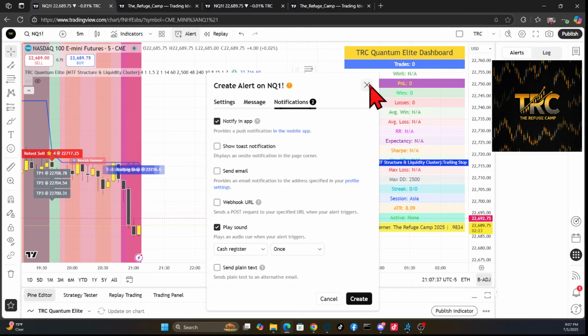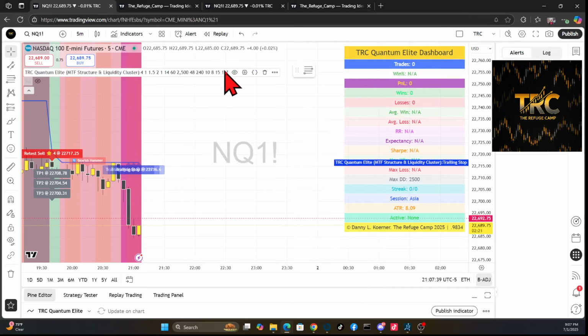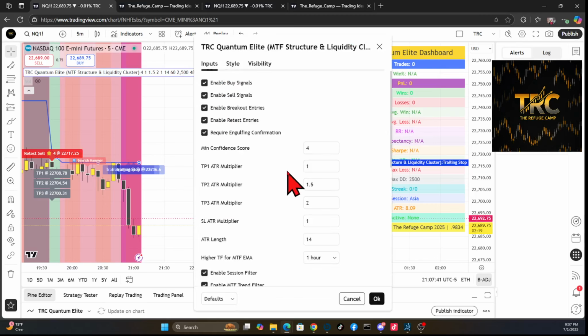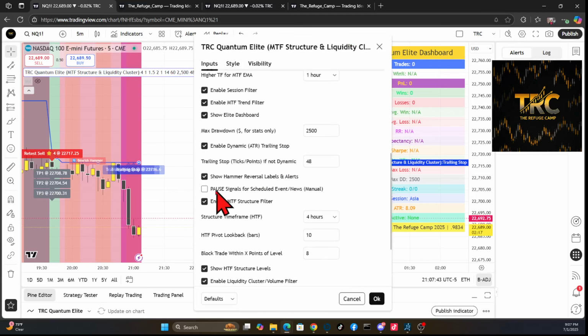If it's showing the trailing stop different, you're going to go into your settings. You're going to come back down. You're going to make sure that enable dynamic ATR trailing stop is checked. There is no cap on alerts that I'm aware of.